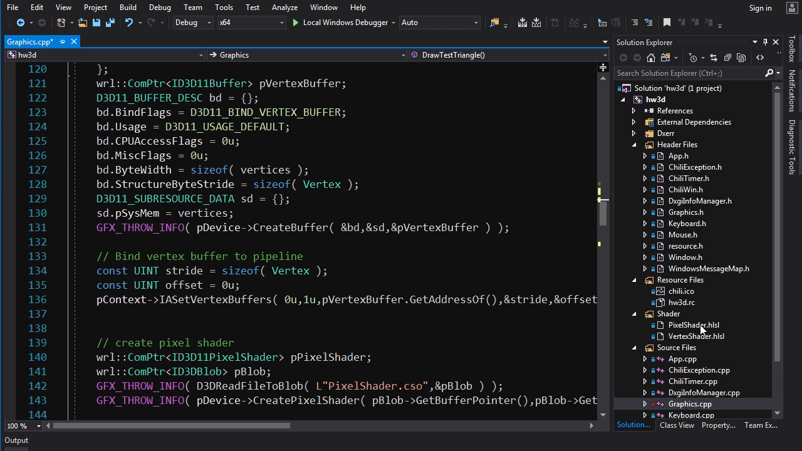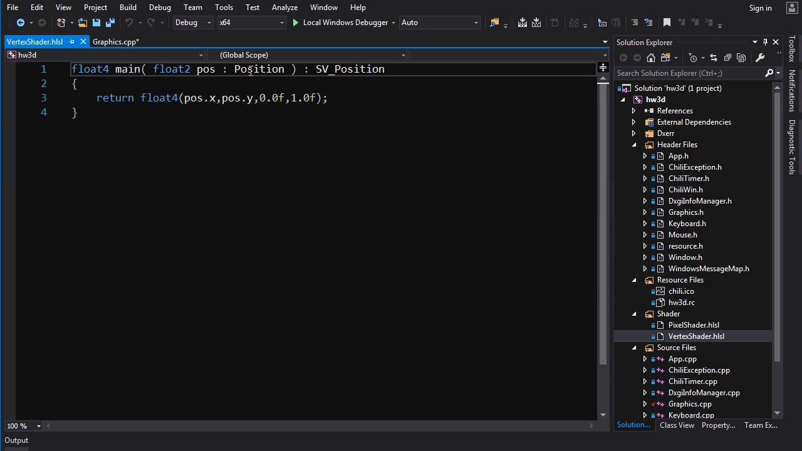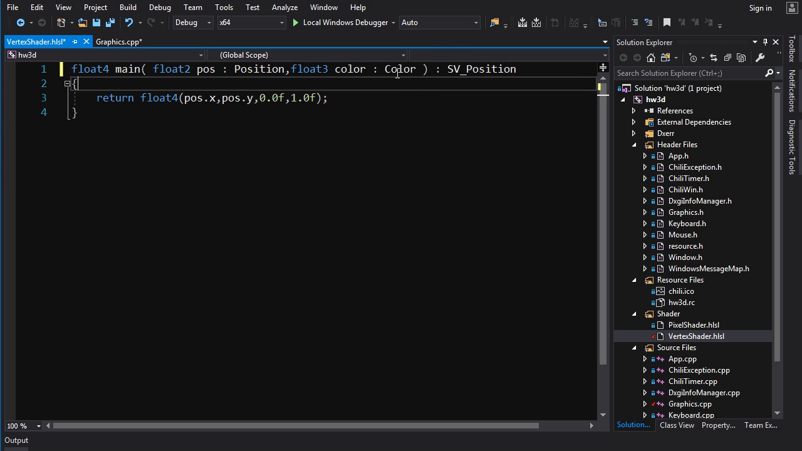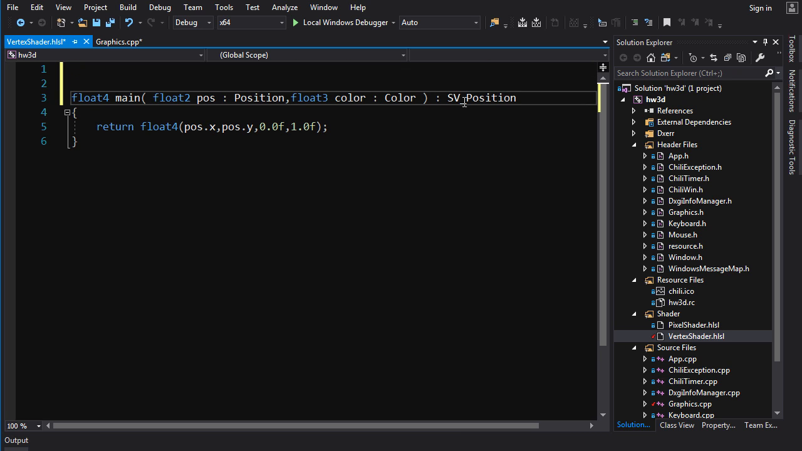Now we've just got to adjust our shaders. So the vertex shader is now going to be taking in 2 kinds of inputs. It is going to be taking in our good old friend, the position, but it's also going to take in a float3 color. And the semantic for that is COLOR. It's got to match the semantic that I gave in the input layout. And now we have to output not only the position, but also the color of that vertex. So we have to output 2 things.